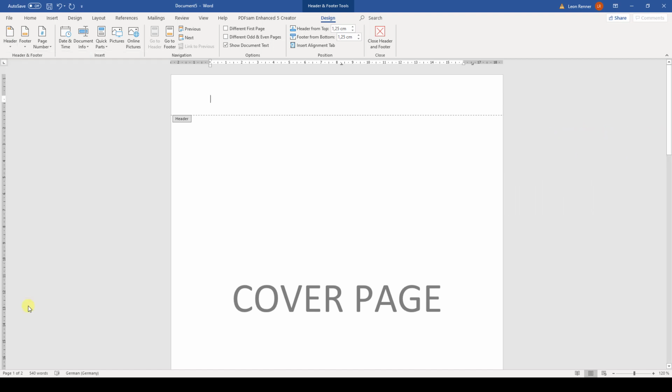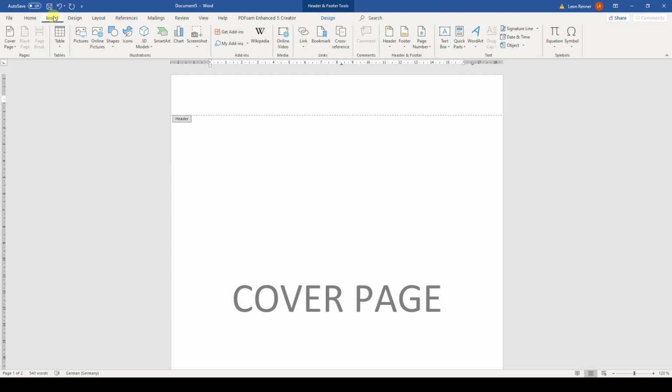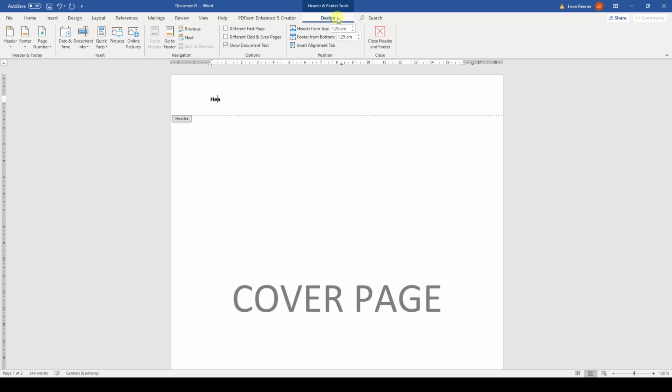We can also insert the objects that are shown here, but of course we can insert all the objects from the Insert tab too, so the editing of the header content should be very familiar to you. But let's now look at the formatting of the header area.